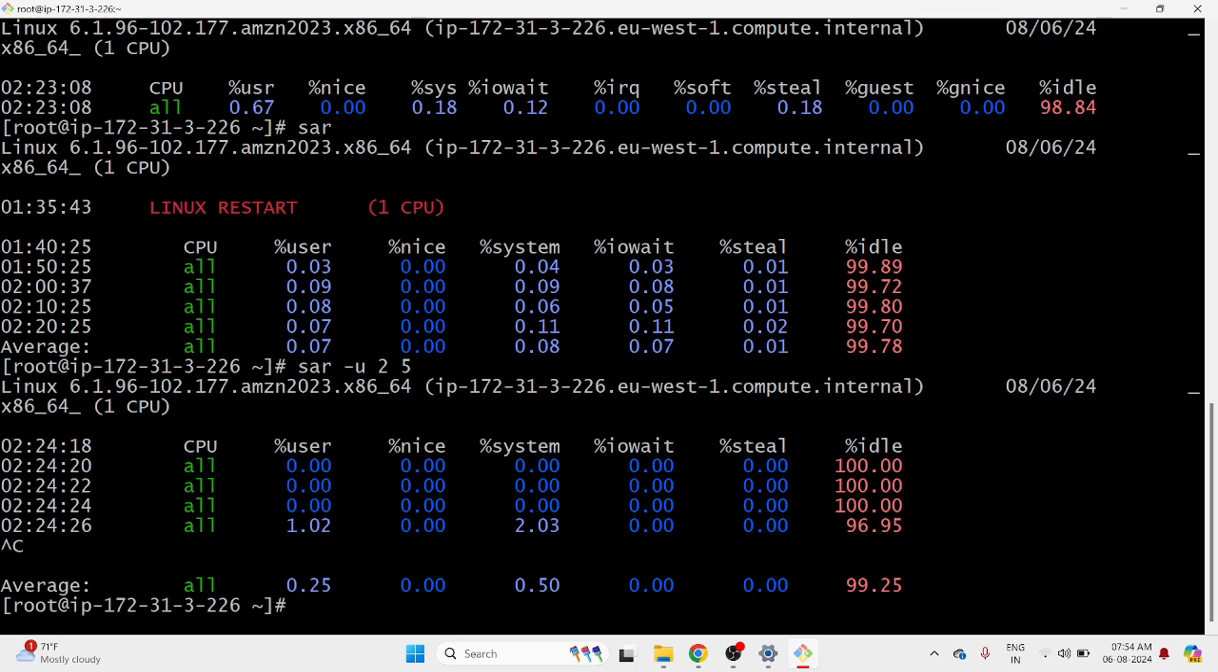Why? Because let's say yesterday night the server was down. I don't know why. We are guessing CPU might be the cause. But how to check this? SAR will work. This will show you the percentage at that time.